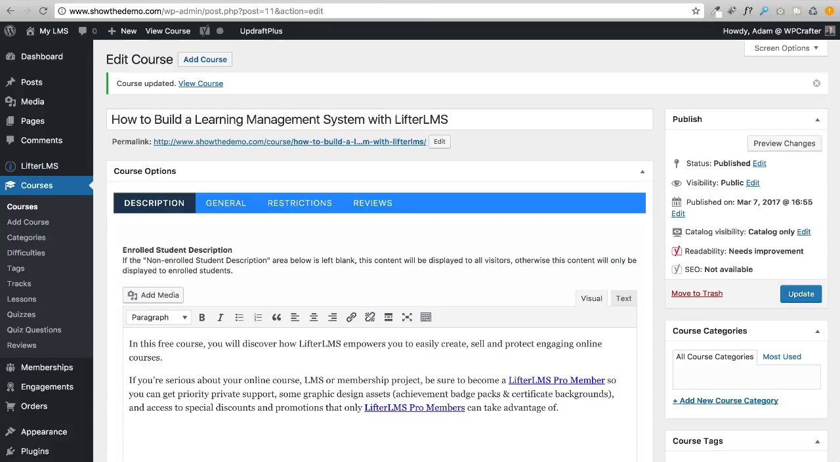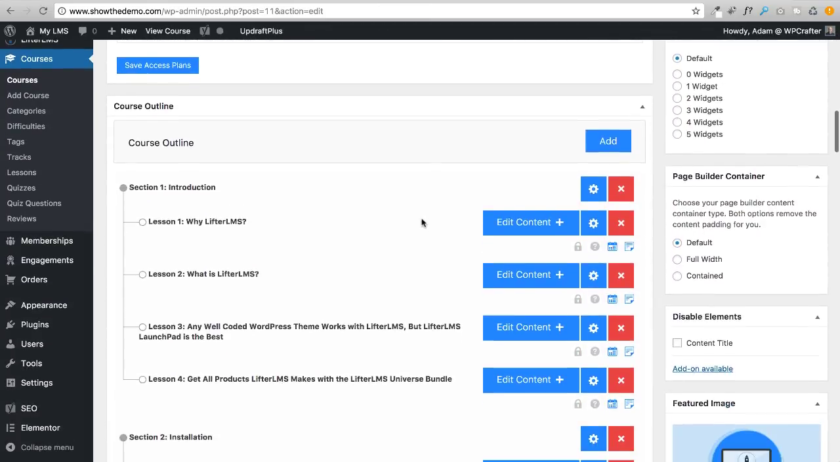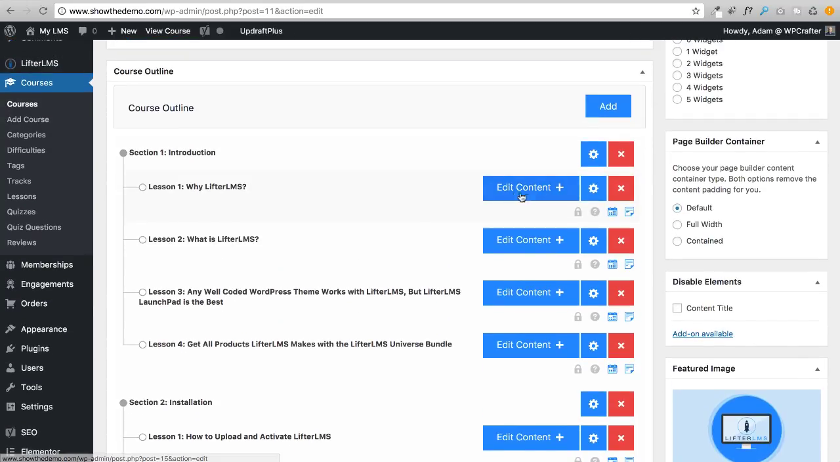And you see how easy that is to do. Now, once you've created your course outline, what I do for each lesson is click on Edit Content like this. Right here are a few icons that give you some information about how you've configured the lesson.